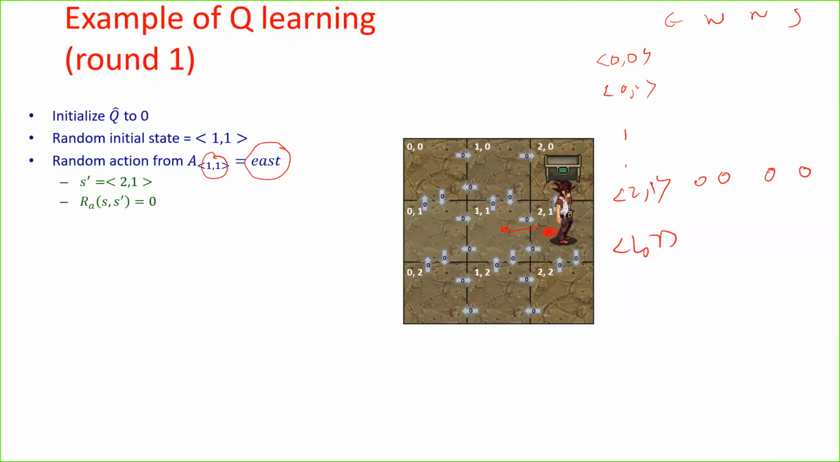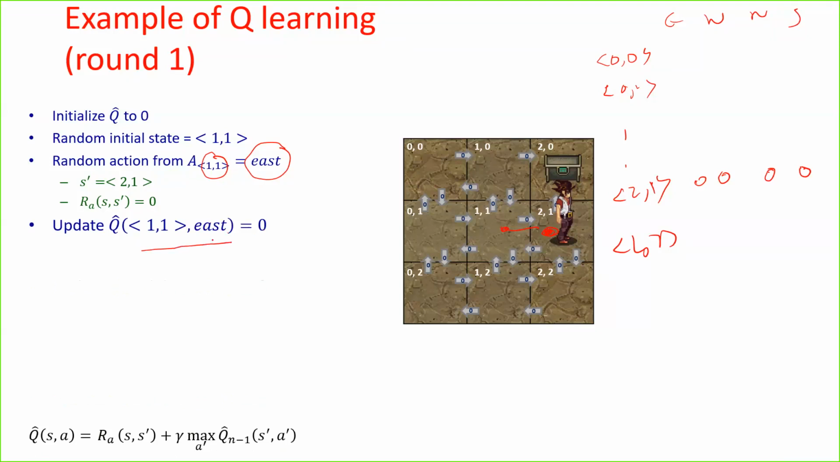According to the current Q table, the value function that you are getting for this state action pair is 0. So you update that with 0. Anyhow, it is a 0 only. So you update the 1, 1 and east state action pair to 0. Because this is immediate reward 0 plus 0.5 times the maximum value from this Q table entry, which is 0, so the resultant is 0. All right. So next one.